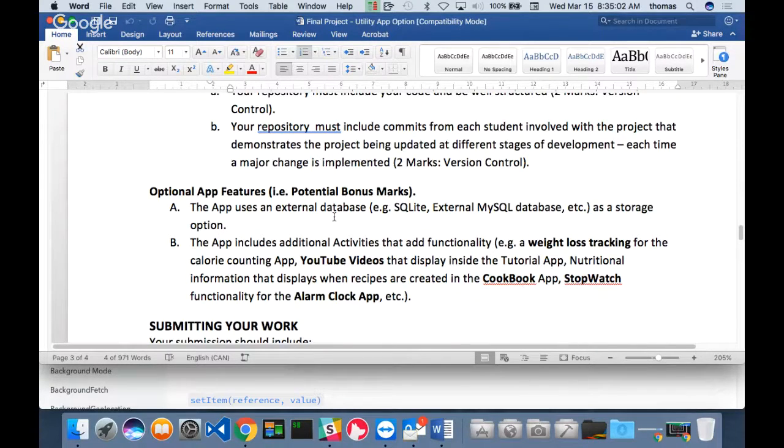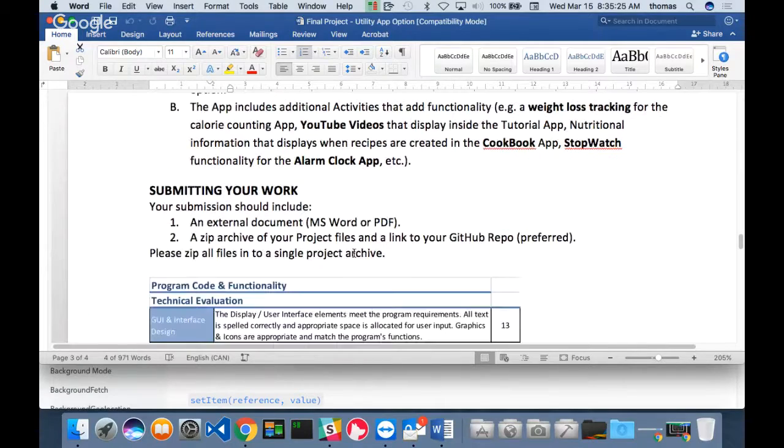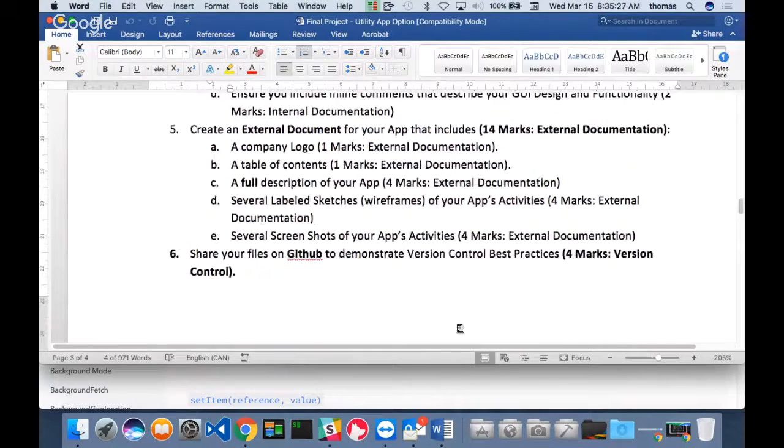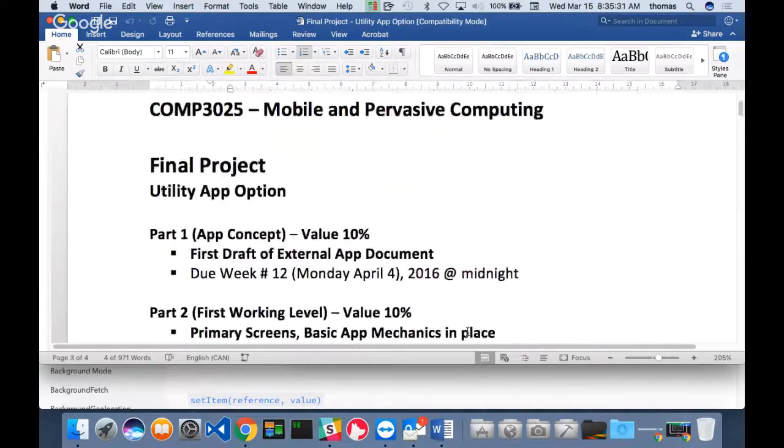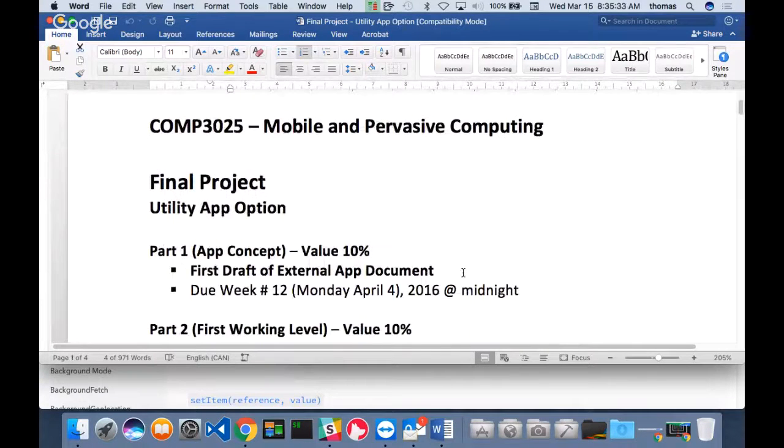Your app includes additional activities, more screens, basically. For example, if you're calorie counting, maybe you have weight loss tracking as well. YouTube videos that display inside the tutorial app, nutritional information displays when recipes are created, stopwatches for your alarm app, those kind of things, other functionalities. If you have additional screens, I'm going to give you bonus points for those things. And again, we're going to break this out in terms of total points. So I wanted to bring this to you. I will post these again later today, hopefully during the class when we take a bit of a break. So any questions around this stuff or concerns?